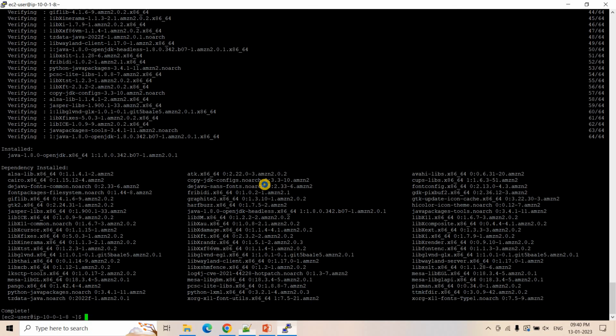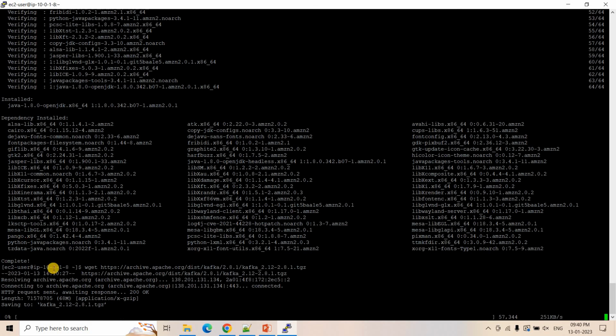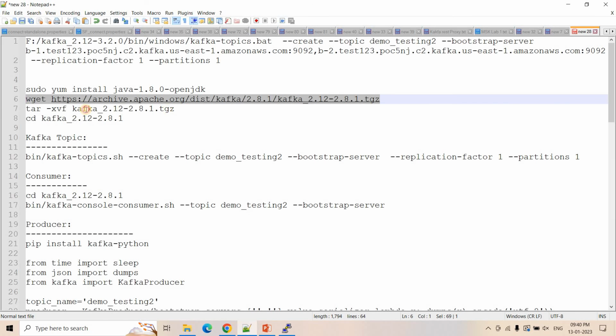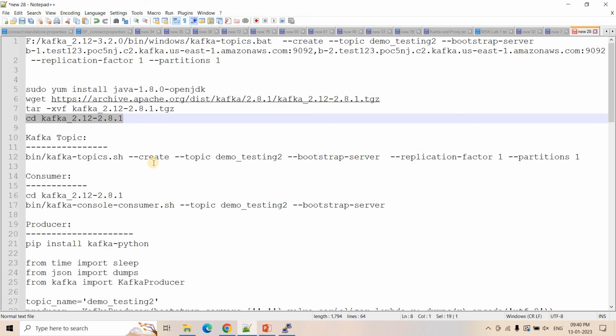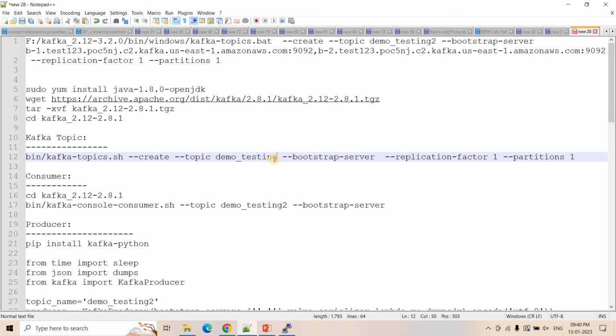Okay, right? So here I will just do a wget command. It is going to take some time depending on our internet speed. Once that is done, we will unzip that. We will enter in the directory, and then here we will create a topic. Maybe for example, the topic name is demo testing 3. Here we need to provide the bootstrap servers.